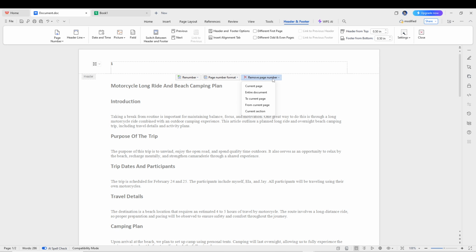If you select Current Page, the page number will be removed only from the page you are currently viewing. This is useful if you want to keep page numbers in other sections of the document while removing them from a specific page, such as a title page or cover page.